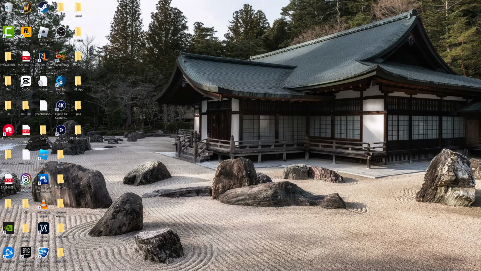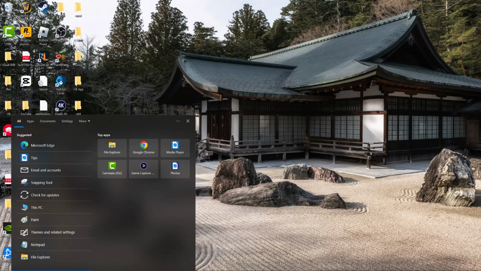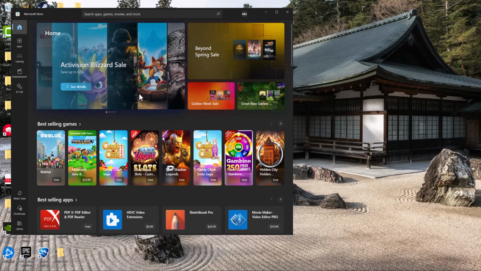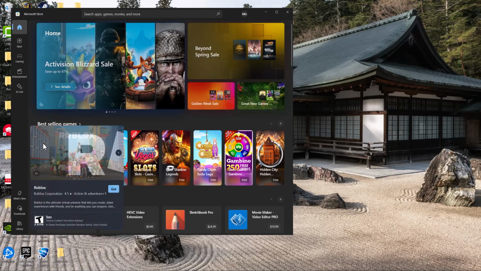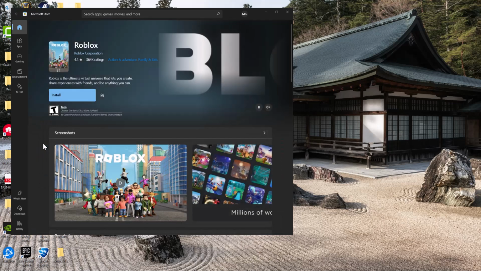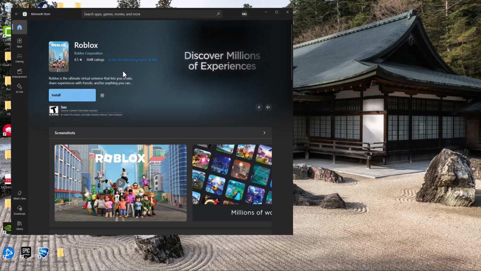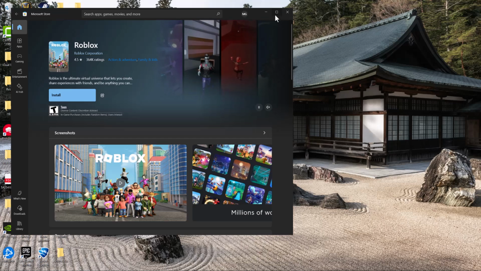The first thing that I would recommend you to do is go to your search bar and type in Microsoft Store until you see this pop up. And in here, I want you to basically download Roblox directly from the store. Either search it, or if you see it pop up, just download it directly from here and install it. A lot of times just doing this fixes a lot of these issues in general. So I would recommend you to basically go down this route from here instead.